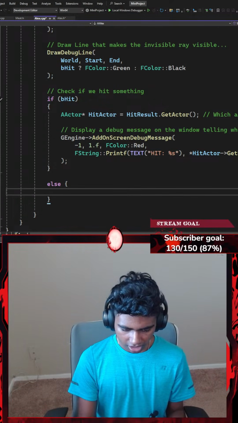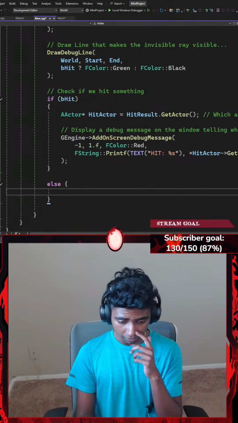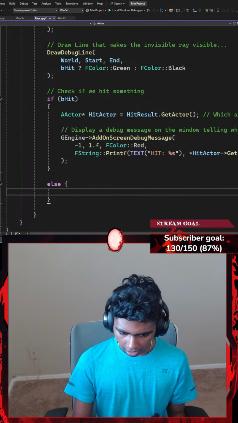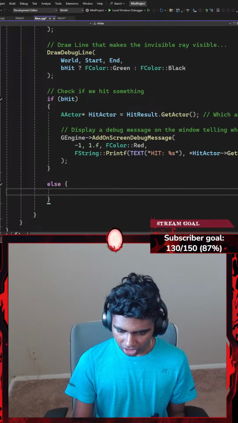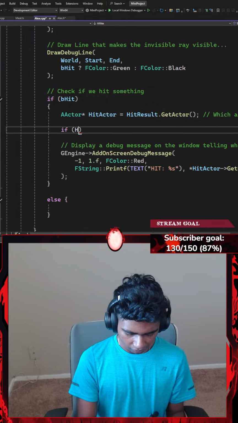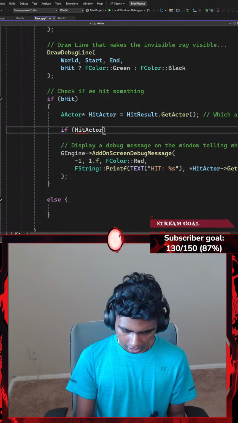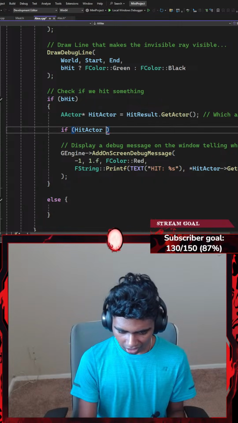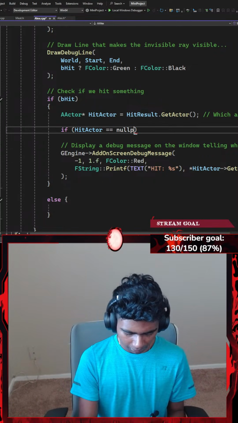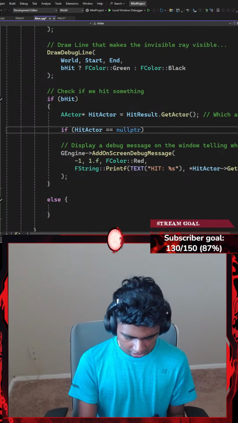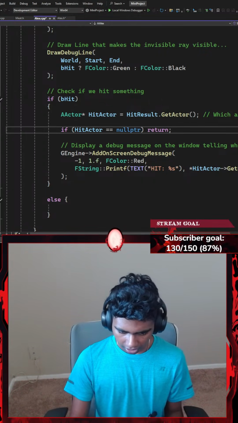where my else clause is going to be adding another GEngine AddOnScreenDebugMessage. Speaking of which, I kind of forgot to do something here. I have to check if my actor is not nullptr. Let's add an if statement. If, parentheses, if my head actor is not equal to nullptr, I'm kind of lazy, so I'm gonna go with something like if it's equal to nullptr, I'm gonna go ahead and return, ending with a semicolon.